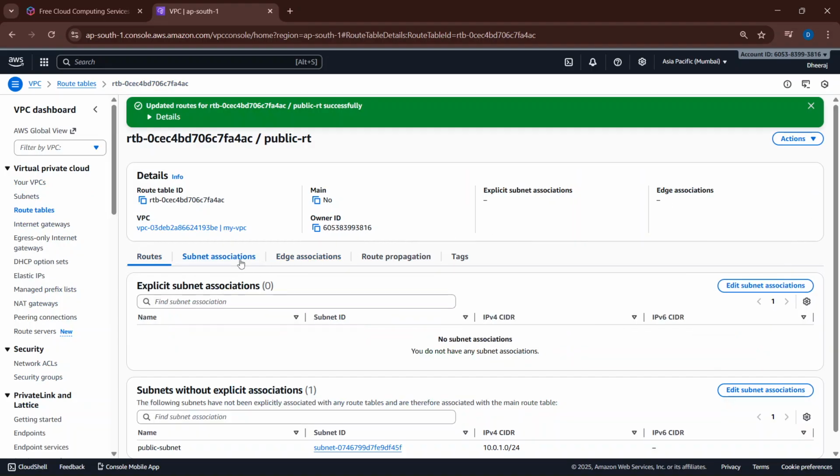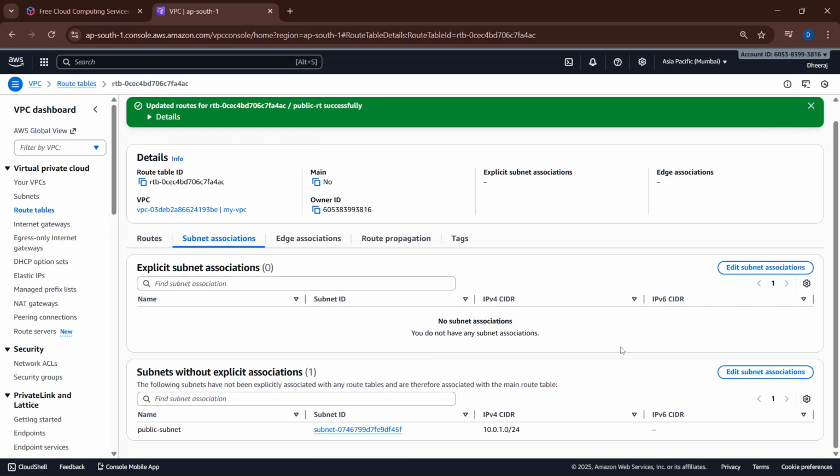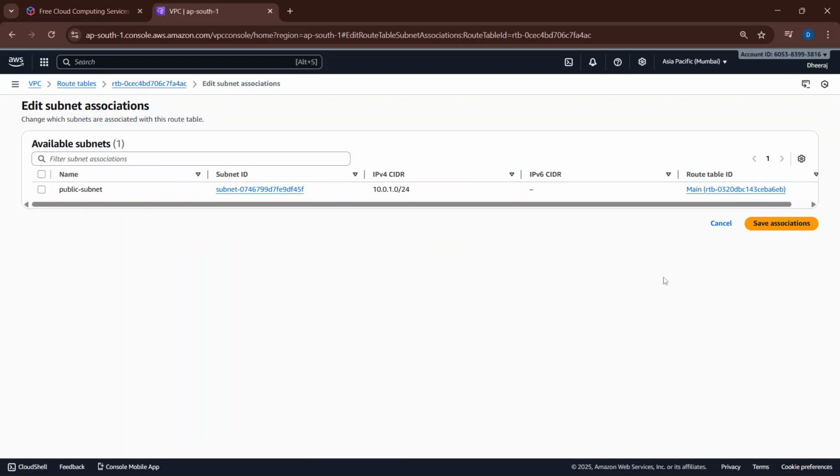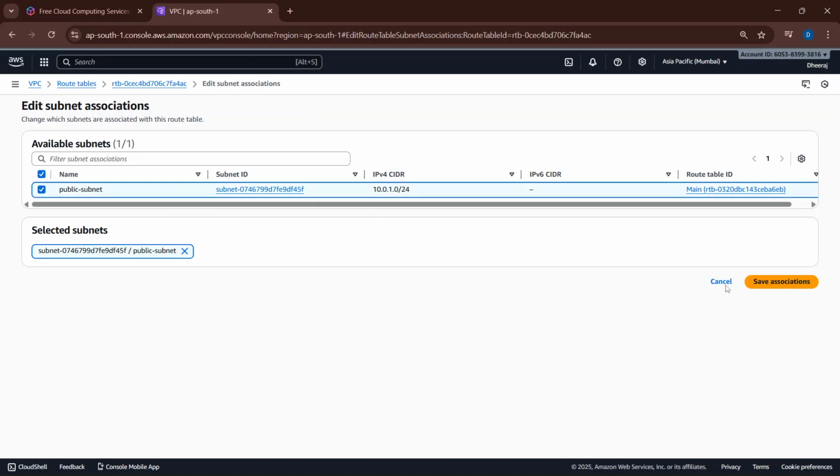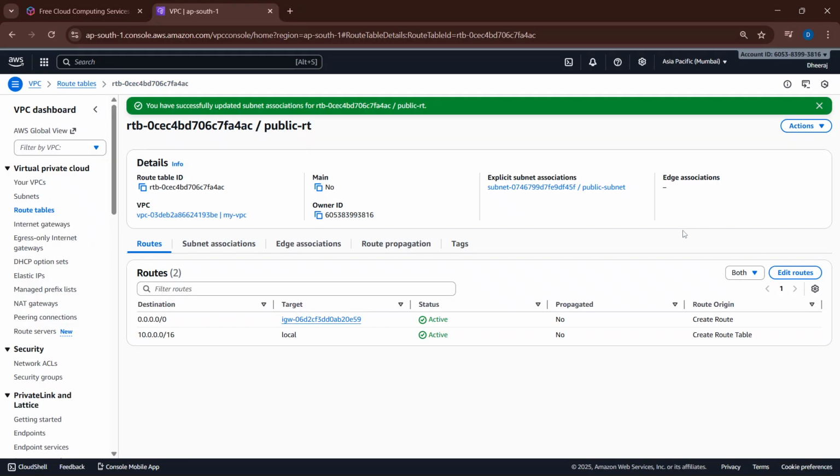Next, we need to do the subnet association. We need to go and click here, select it, and save association. Now we are almost ready. And then we need to create an EC2 server.